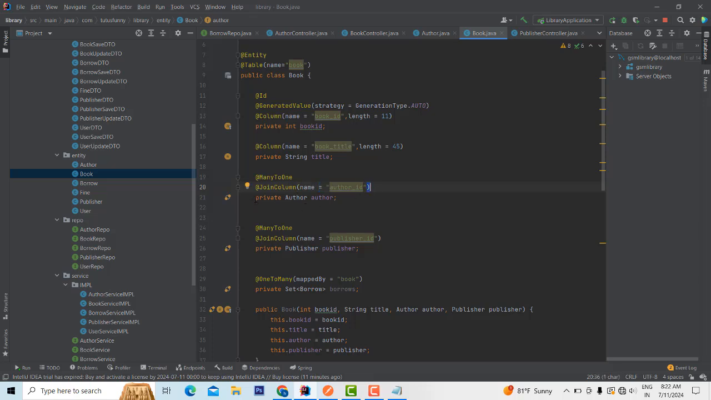After that, we have to write the third one. Here we write private Author author. We have to create the author object, which is mapped by this author table.